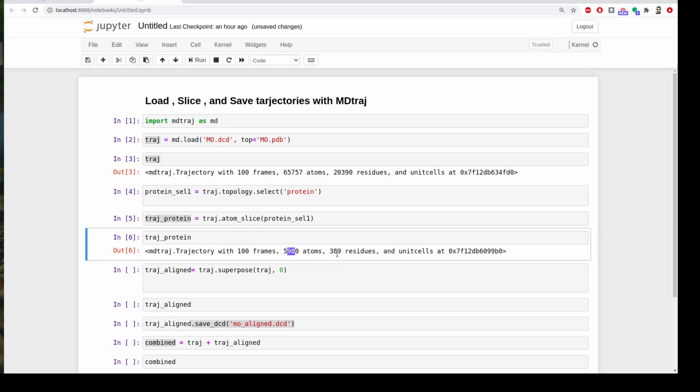So this could be very beneficial if you are working with huge data and you want to save memory on your computer, because it's nonsense to have everything loaded into your computer while you only need to perform the analysis on the protein. That's cool. So now we have a trajectory of the whole system and a trajectory of the protein.